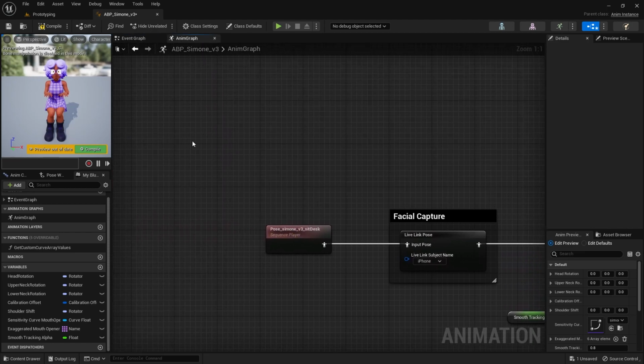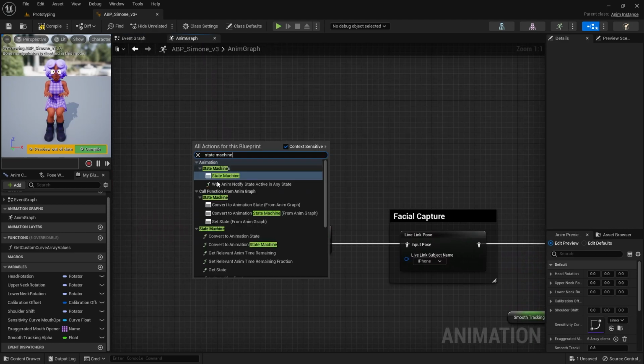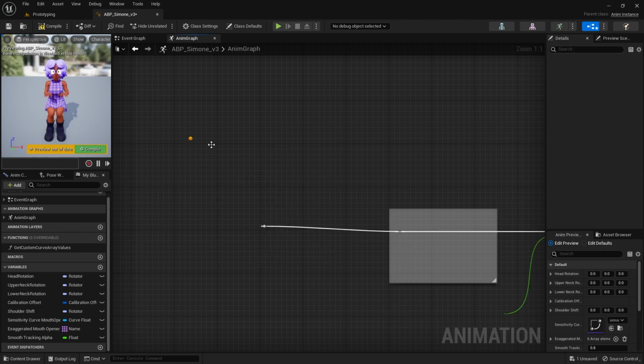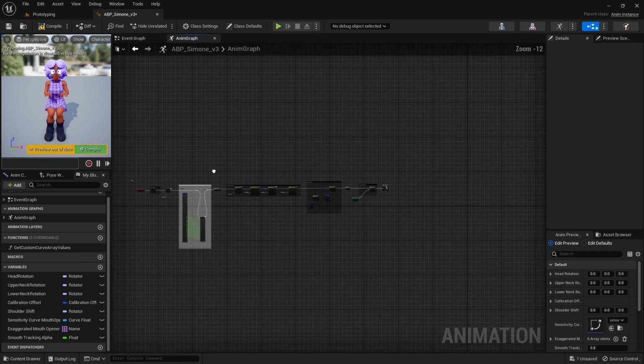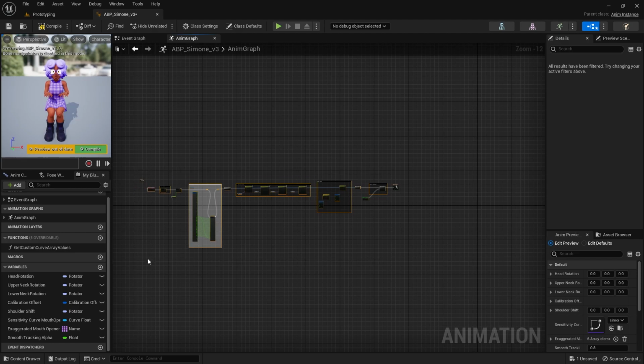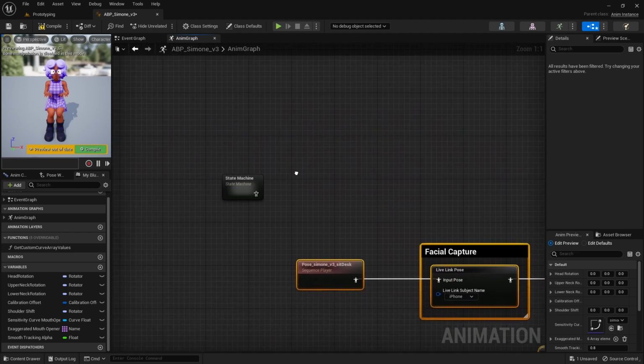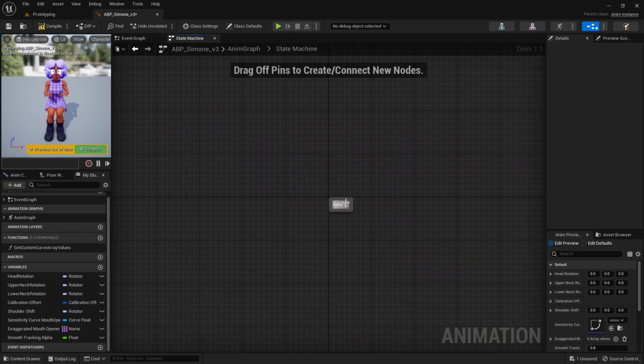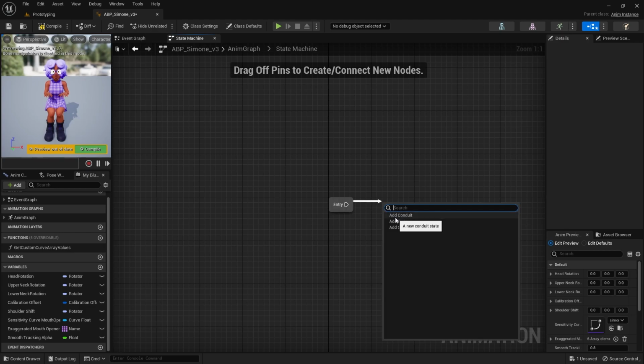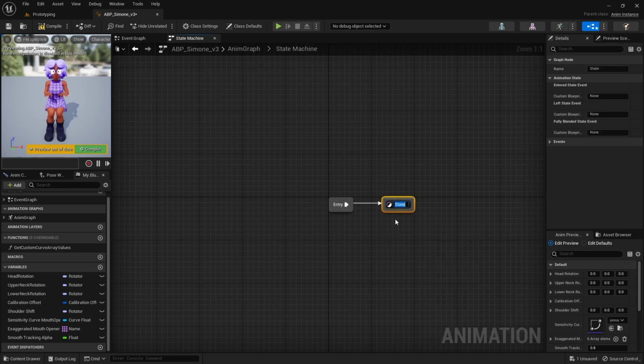First, right-click in your anim graph and search for Make State Machine. Name it whatever you want. Then copy everything that's in your anim graph that feeds into your pose output node. Double-click on your new state machine, drag off the entry point here, and in the pop-up, select Add New State. Name this something that makes sense for your character's default state. I'll just call mine Awake.